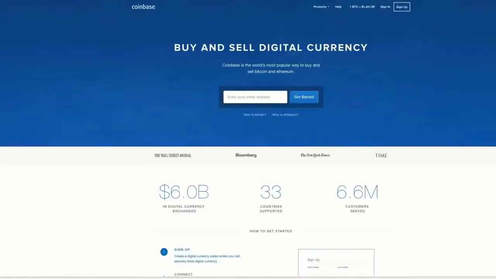So let's walk through one of the most common ways to get started with Bitcoin, which is buying through a website like Coinbase. So first I'm going to go into Coinbase's website, coinbase.com, and I'm going to click sign up.